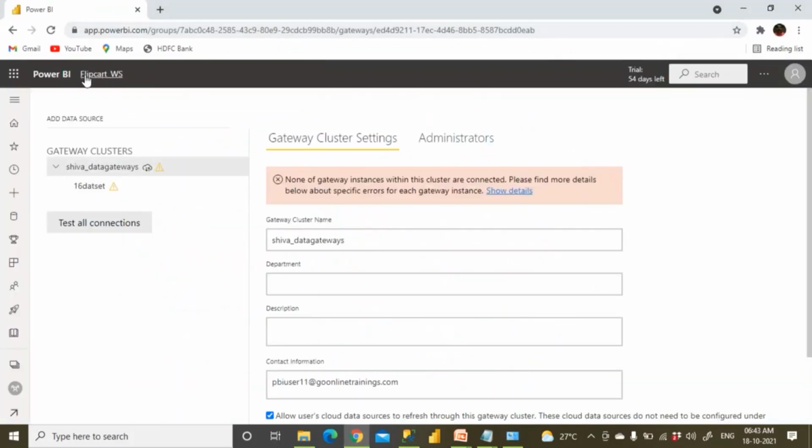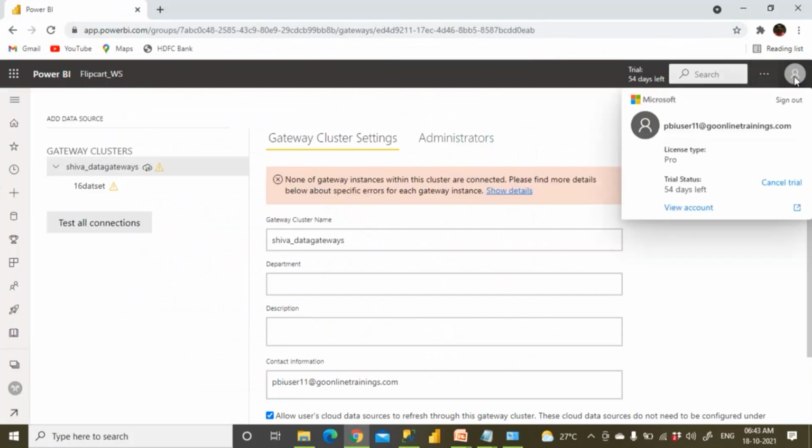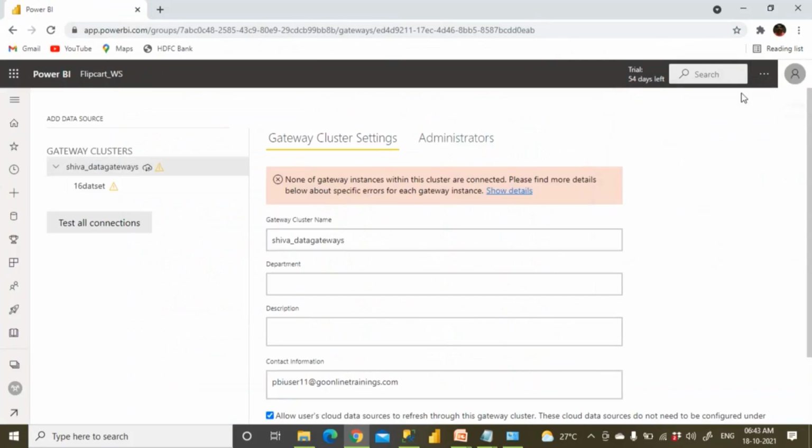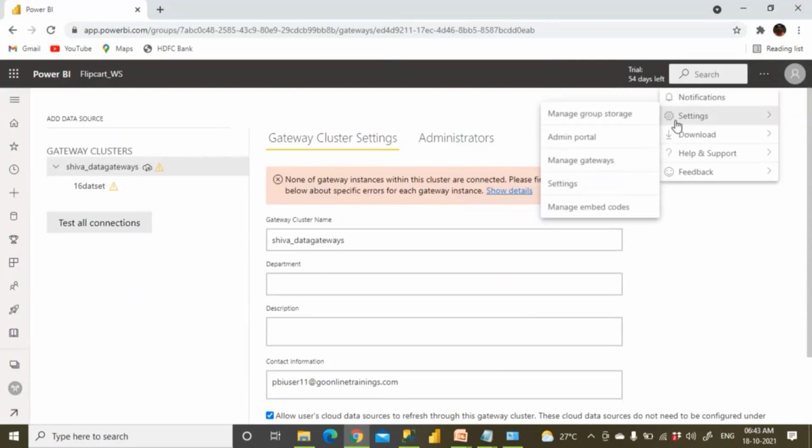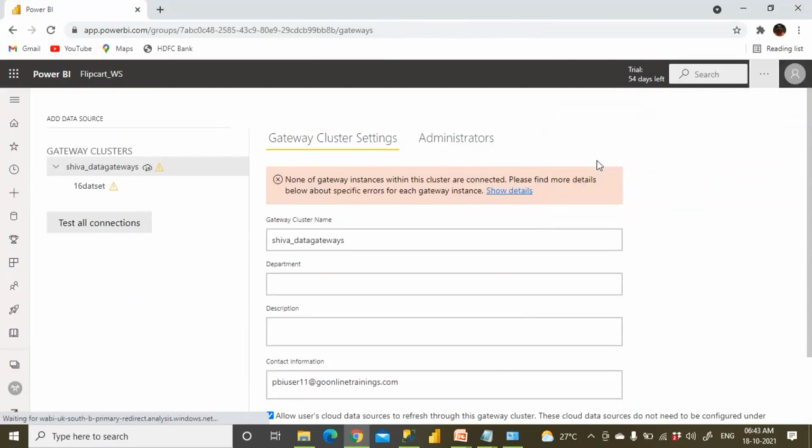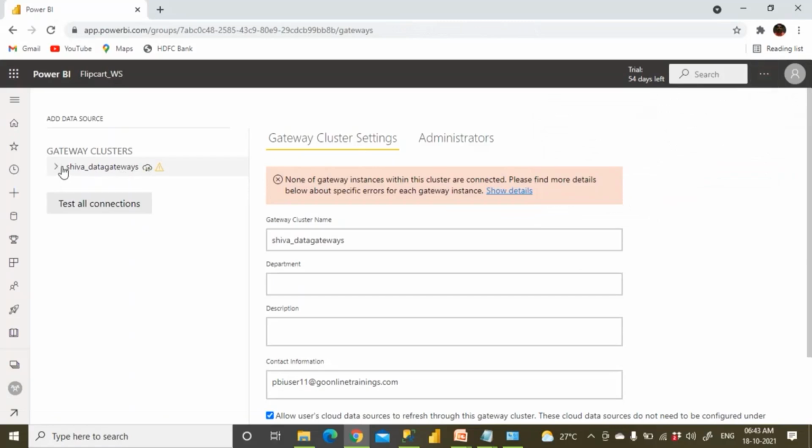My user ID is, let us say, 11, but I do not have the license here, my registered data gateway here. So how to check? Go here, go to settings and manage data gateways. I have the Shiva data gateway. One more student's gateway is shown, but not mine. So how to use that?